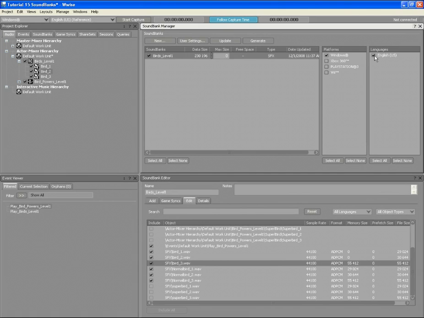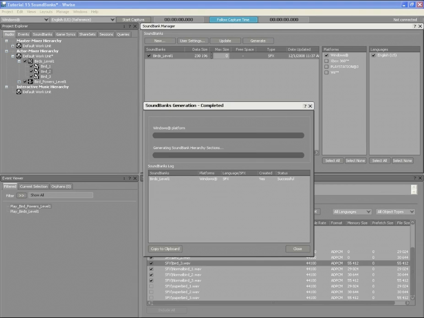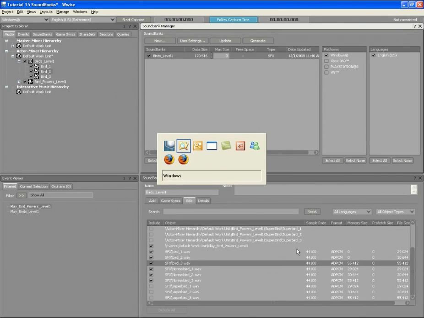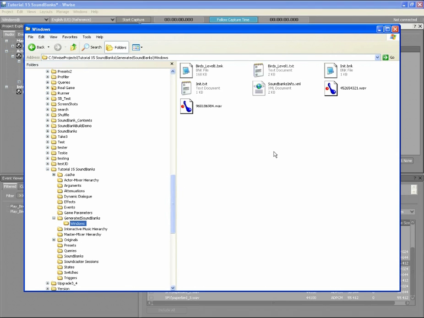The only thing left to do is to click the Generate button, which starts the generation process. The sound banks are generated and the stream files are copied into the appropriate subfolders under the Generated Sound Bank folder. If you modified the sound bank's path, your sound banks will be saved into the folders you specified.